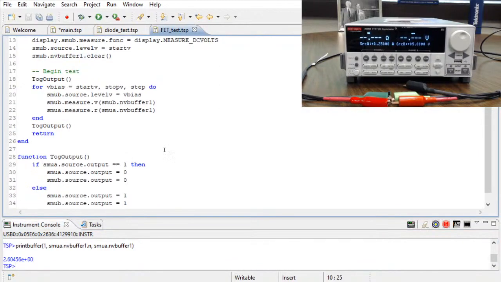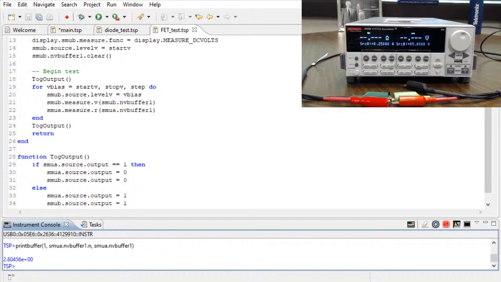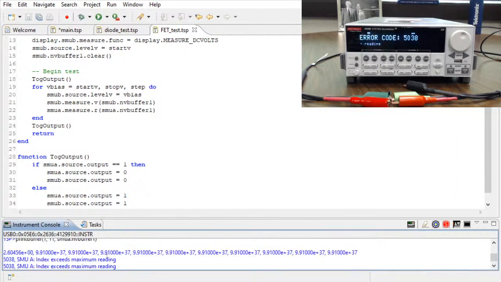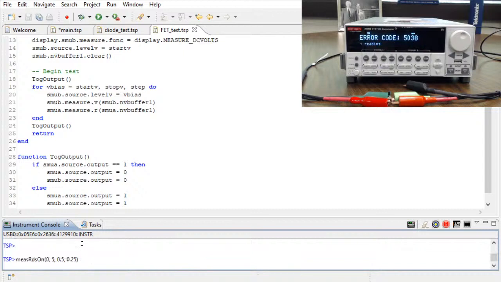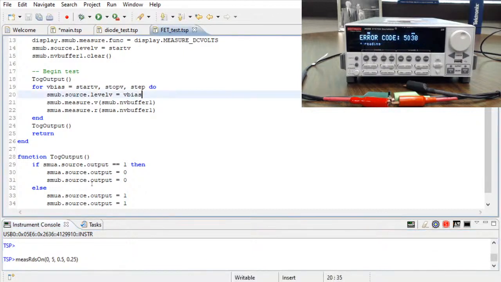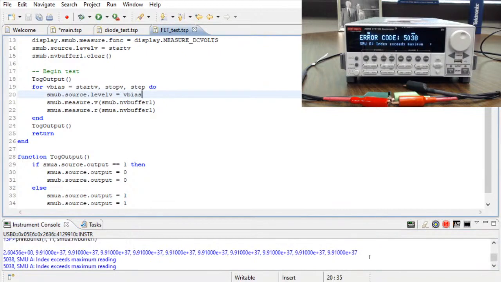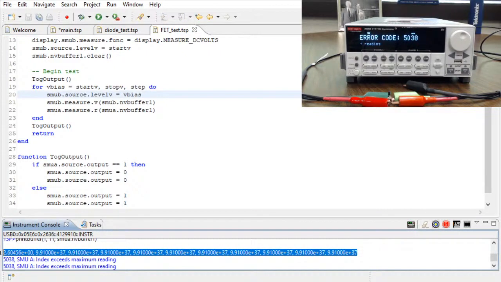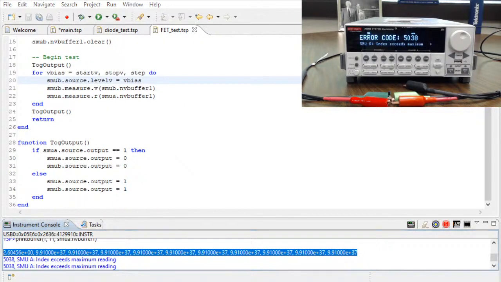SMUA, clear, NV buffer 1. Well, that's a reading. Print buffer. Should be getting a few more than that based on how I defined things. Ooh, exceeds maximum reading. Okay, so I messed up something in there. Well, we do get more readings back here at the very least. I'll figure out what's up with that a little later, perhaps.